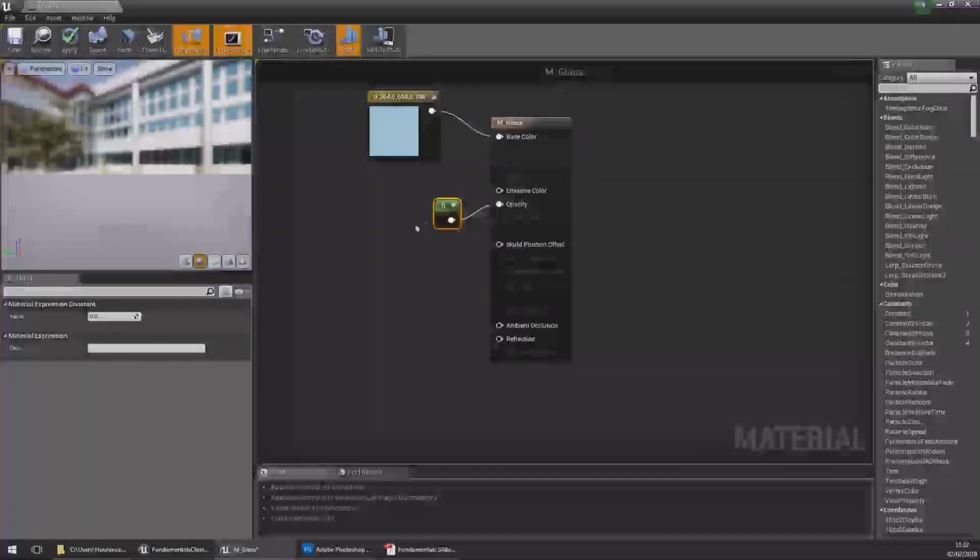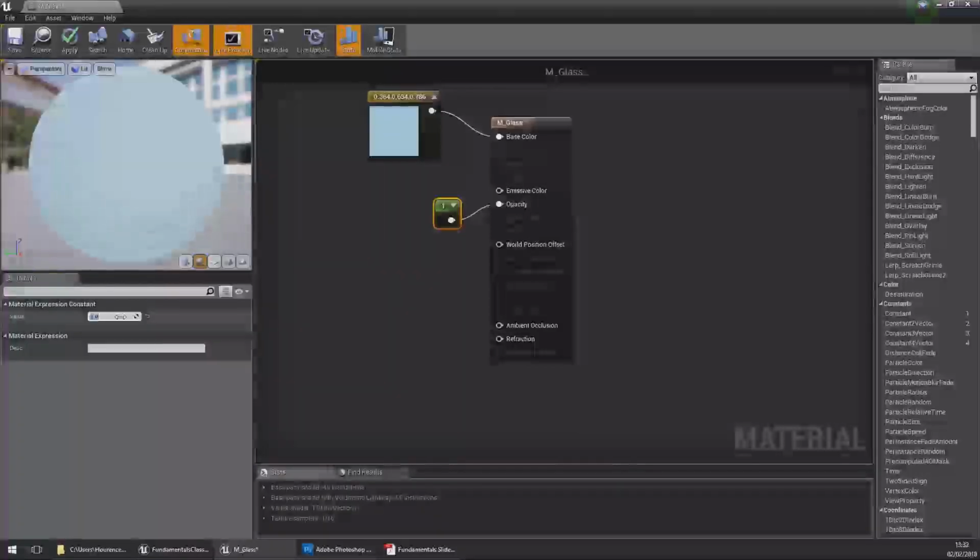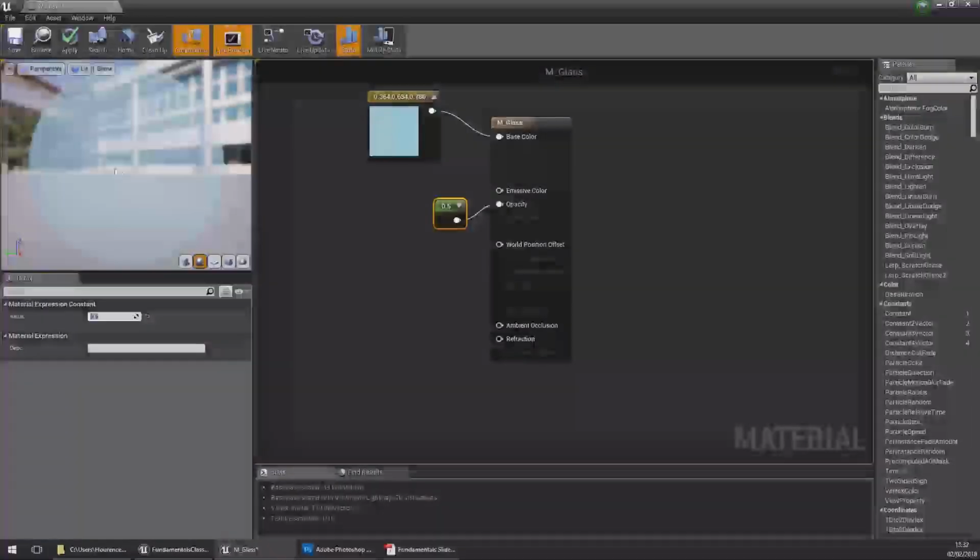It's now invisible because the opacity is 0. If the opacity would be 1, it would be 100% visible. If the opacity would be 0.5, say, it's 50% visible.